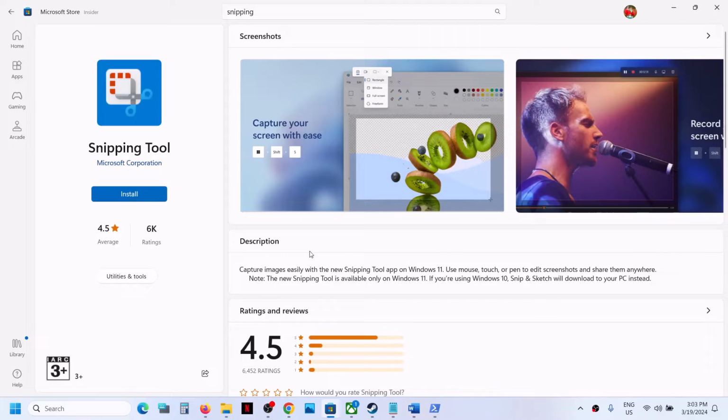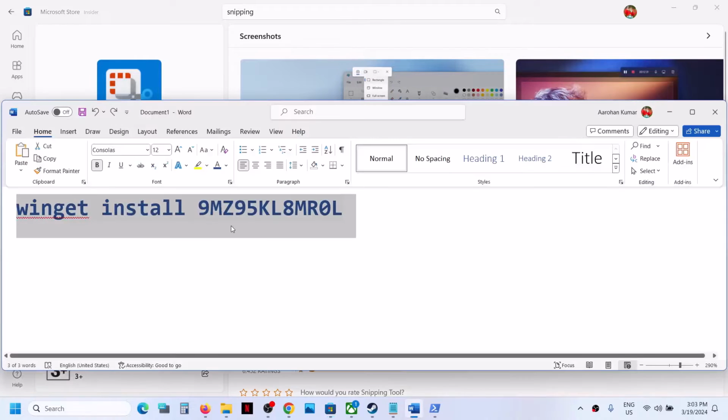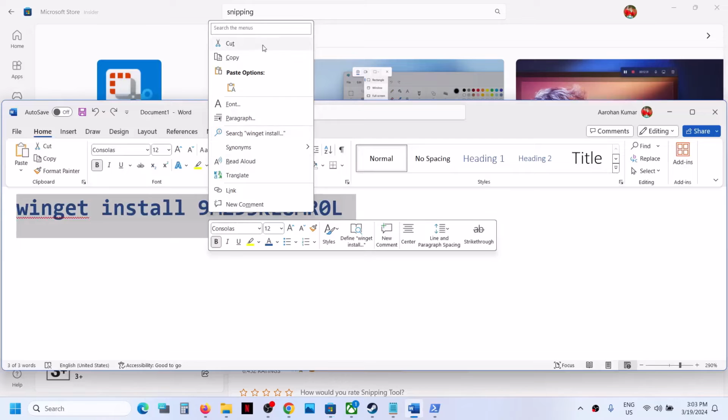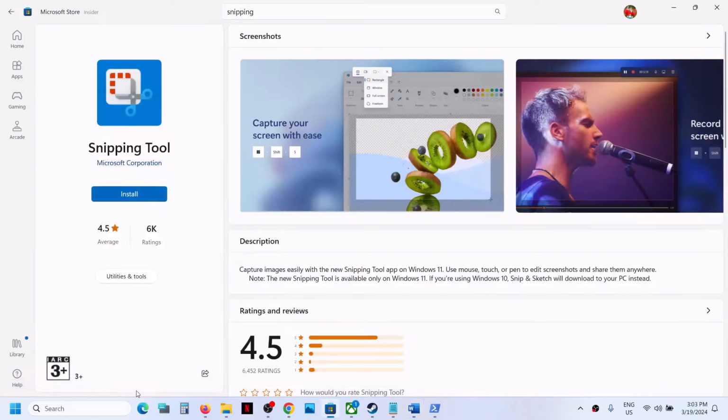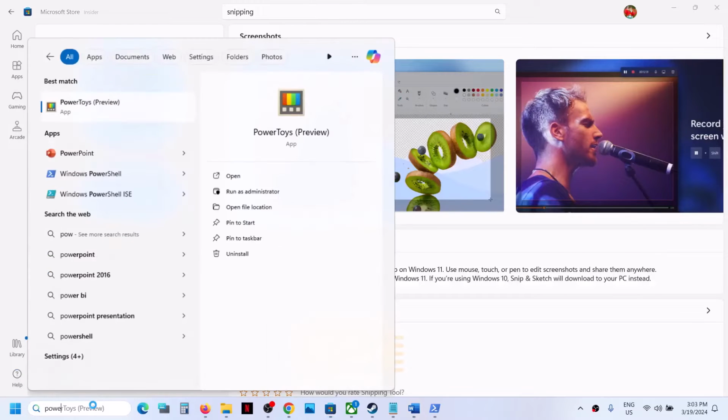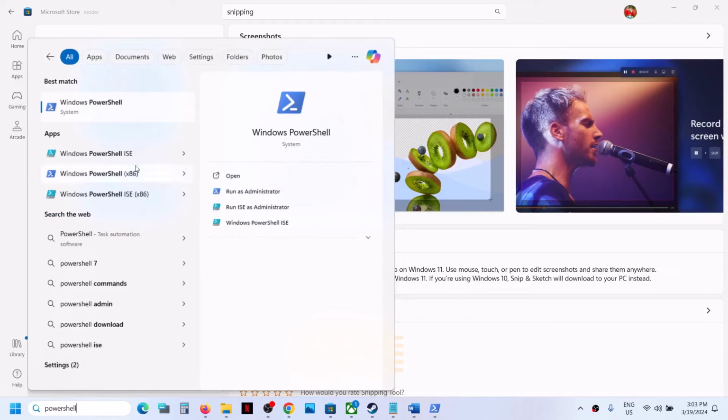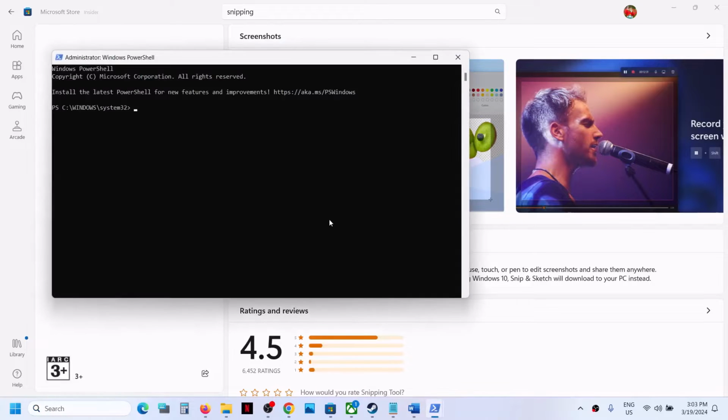Now before trying any troubleshooting steps, first of all, copy this command. This command is provided in the video description. Copy it. Now type in PowerShell in Windows search box and then make a right click on Windows PowerShell and then click on Run as Administrator. Make sure that you open PowerShell as an administrator. Click on Yes to allow. Now paste the command over here.